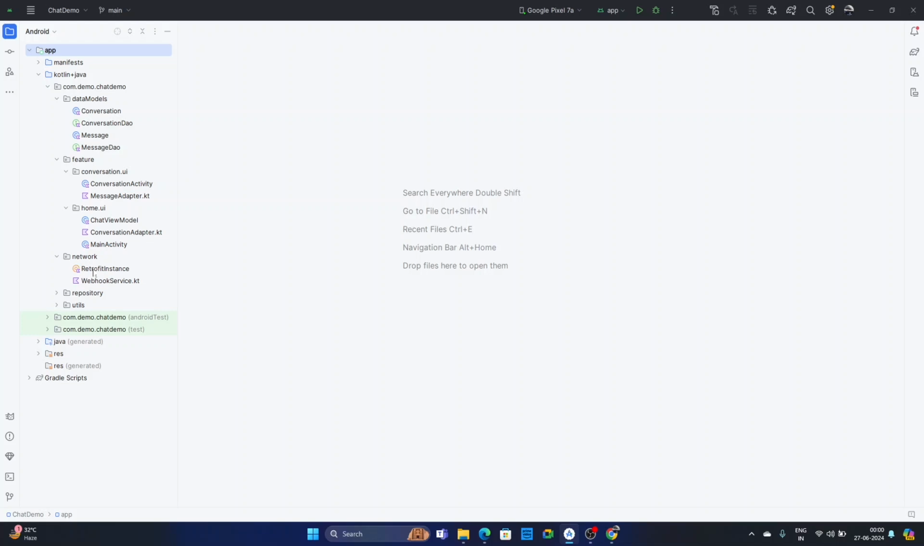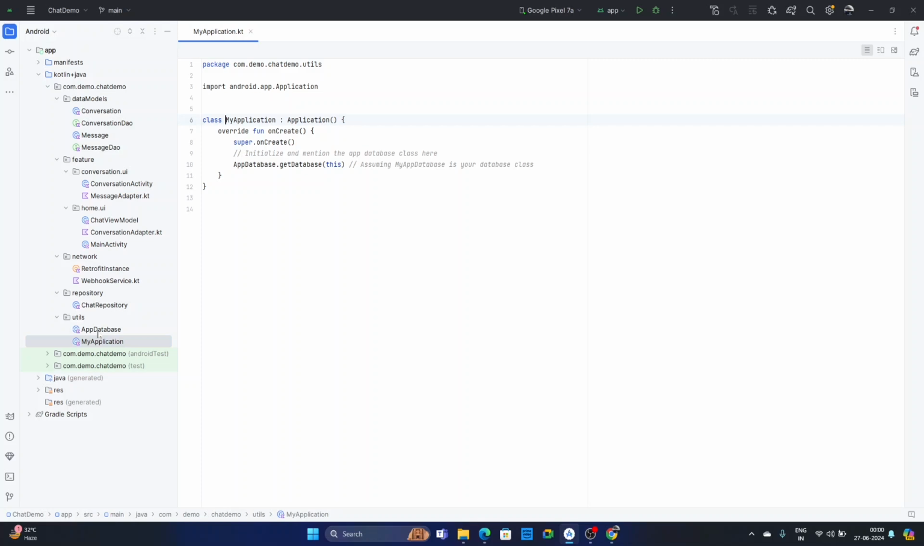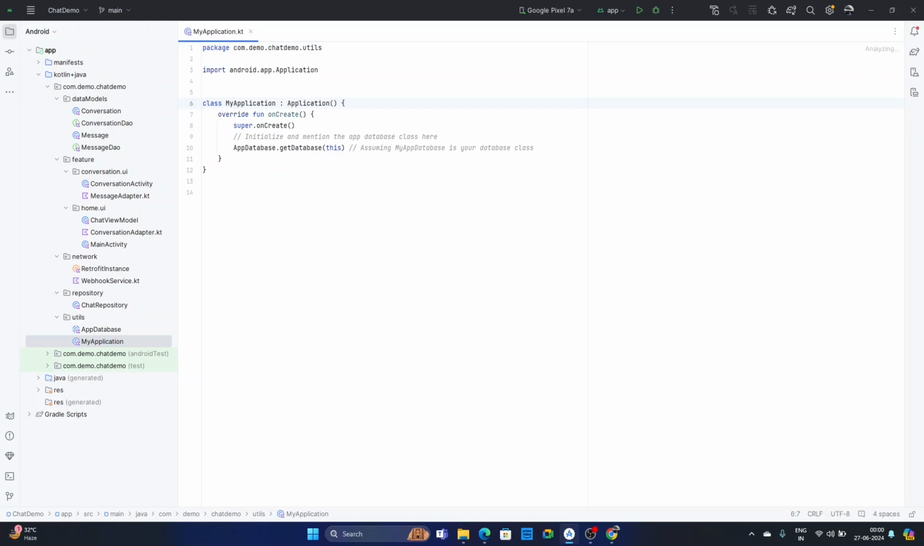So I have created the Retrofit instance and the webhook service for getting the data from the server. And third, we are following the MVVM pattern, so there is the chat repository. And these are some util things like my application class. In this my application class, you are able to see we have instantiated the app database model. So here is the app database.